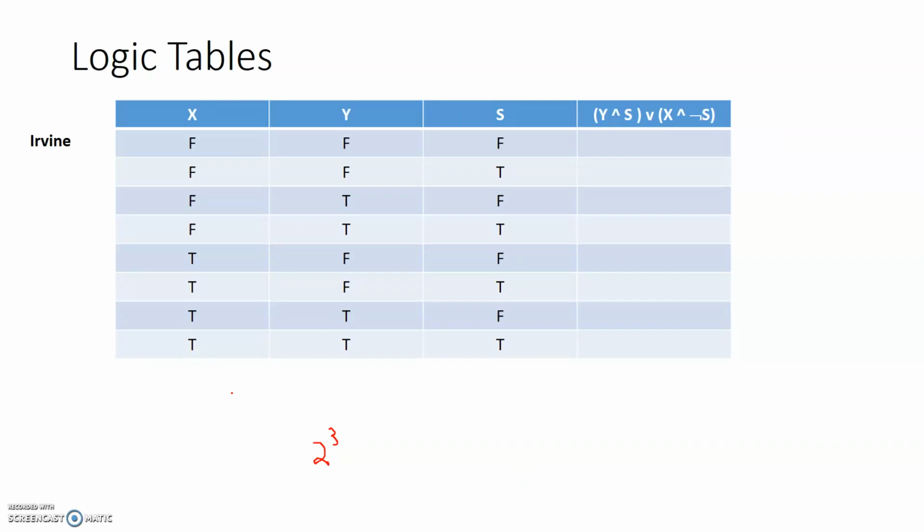Now, in terms of filling out this expression, since this is an OR, one thing we can do if we're filling in this table is we can just look at one side first. This might be easier to do the y and s, especially because they're next to each other, because if y and s is true, the expression as a whole is true.